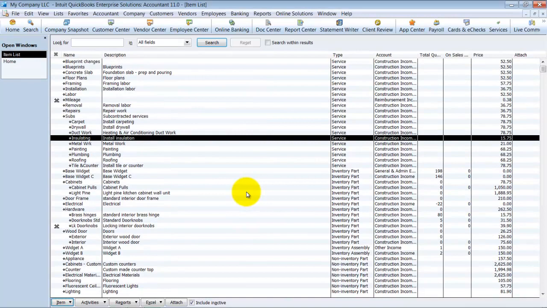Okay. So it's not pretty. It's not the best way to do it, but that's the only way to go from a service item to an inventory part. And it would be the only way to go from an inventory part to a service item or from an inventory part to a non-inventory part. It's the only way to go and do it. So you have to go in and change each individual transaction that it's on. All right. So that is changing item types.